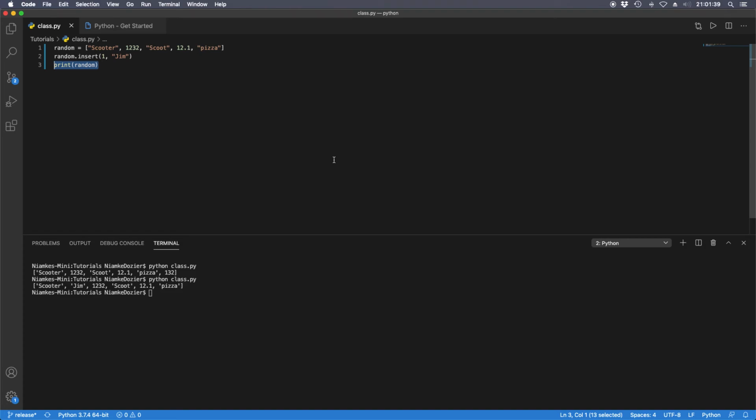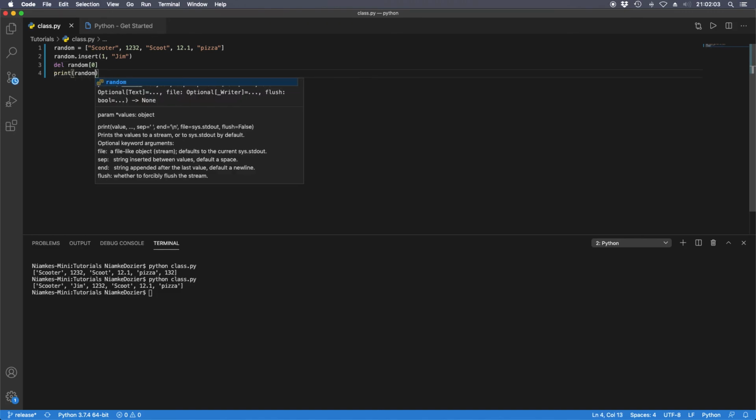And then we'll do one more thing. If we want to delete an item out of the list, you can just use delete, and then we provide it with the location of where we want to delete. So let's delete out scoot, and then print it out again and see what we get. And as you can see, I deleted that out.